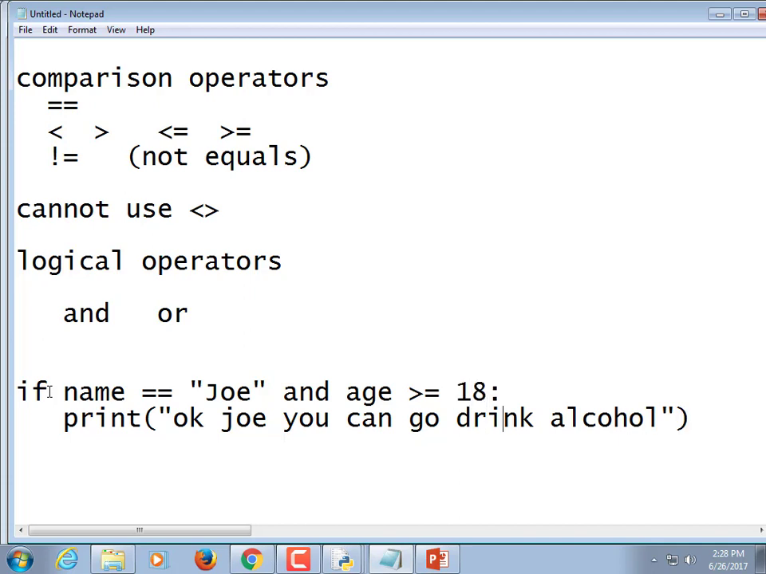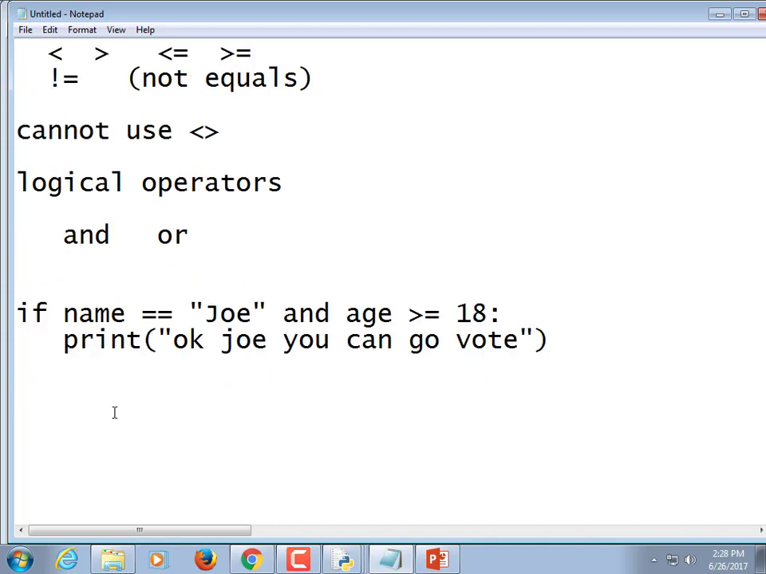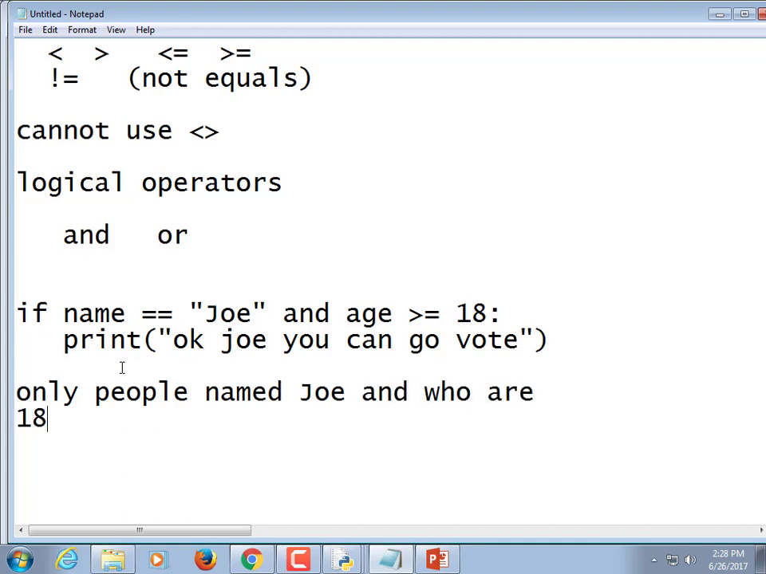Because I'm not a proponent of drinking. Don't get me fired for that. You can go vote. There we go. Now this is silly. Why is Joe the only person who can vote? I don't know, but we've written it like that. If we wrote it with an or statement, it would mean that anybody named Joe could vote, even if they weren't 18. So let's clarify this. Only people named Joe and who are 18 or greater can vote, according to that logic.